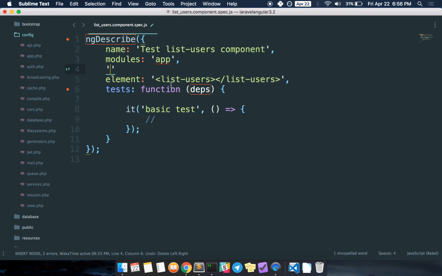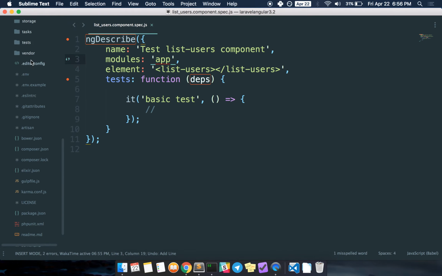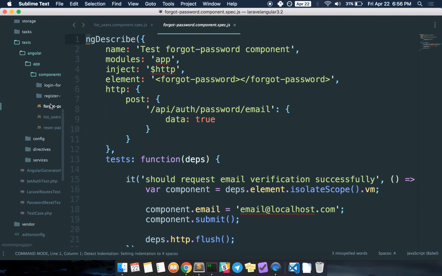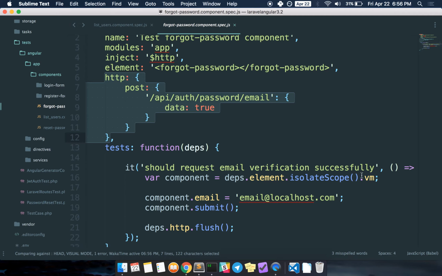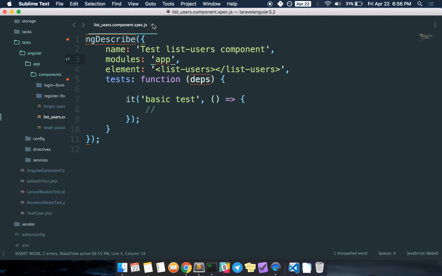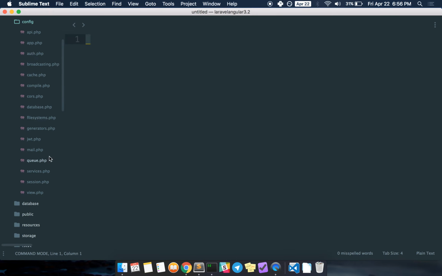If you want to look at other examples, you can go ahead and see how we've written some tests for the forgot password. So this is how we easily mock the HTTP responses and how we get the scope and so on. This can also be disabled, by the way, in config generators.php.